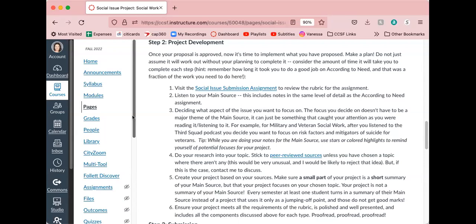So then for step 3, you need to decide what aspect of the issue you want to focus on. It doesn't have to be a major theme of the source that you've chosen. It just has to be something that, while you're listening, you think, huh, I wonder, if I could take that little corner and run with it.